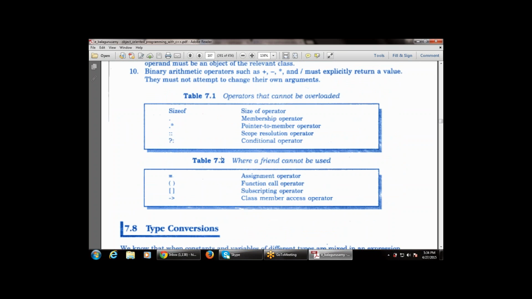This is the table of point 1, the operators that cannot be overloaded. The first is the sizeof operator, which cannot be overloaded. Then the membership operator, the pointer-to-member operator, the scope resolution operator, and the conditional operator. So these are the 5 operators that cannot be overloaded.